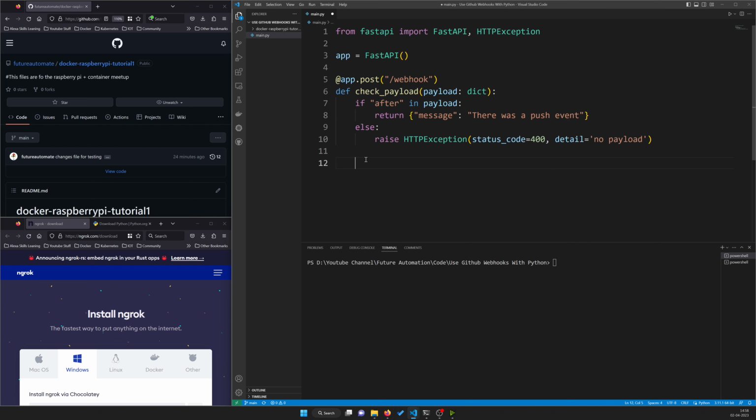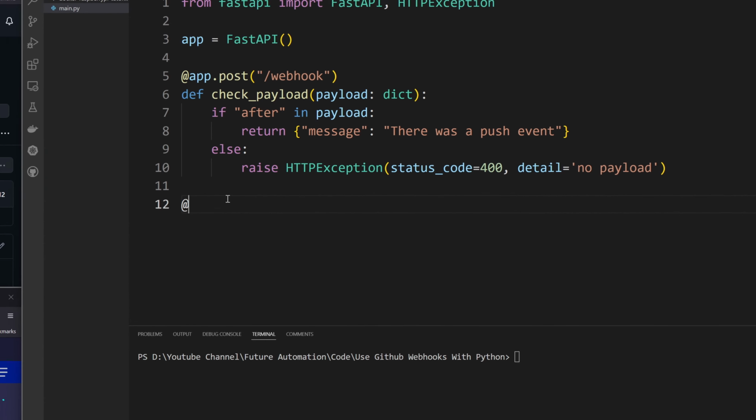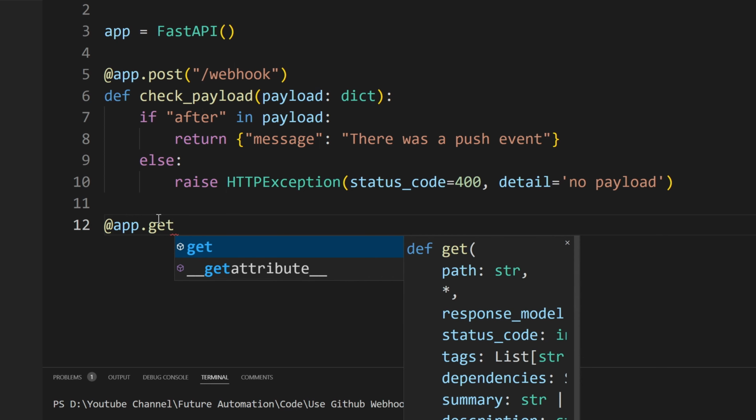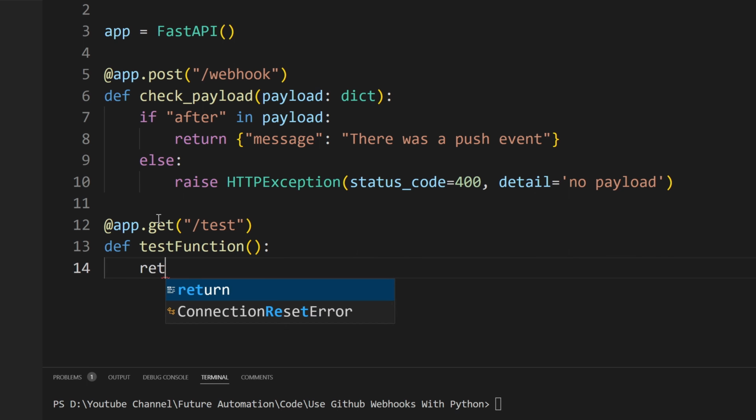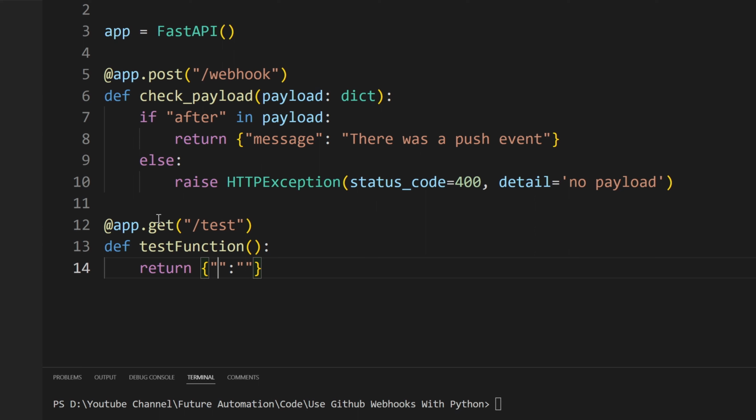So we'll make one more test here. Say @app.get. We'll create a test route, /test, and we'll create a function def test_function, which will have nothing in it, and will just return a message, hello world. Yeah, so that's it, guys. This is what the code is.